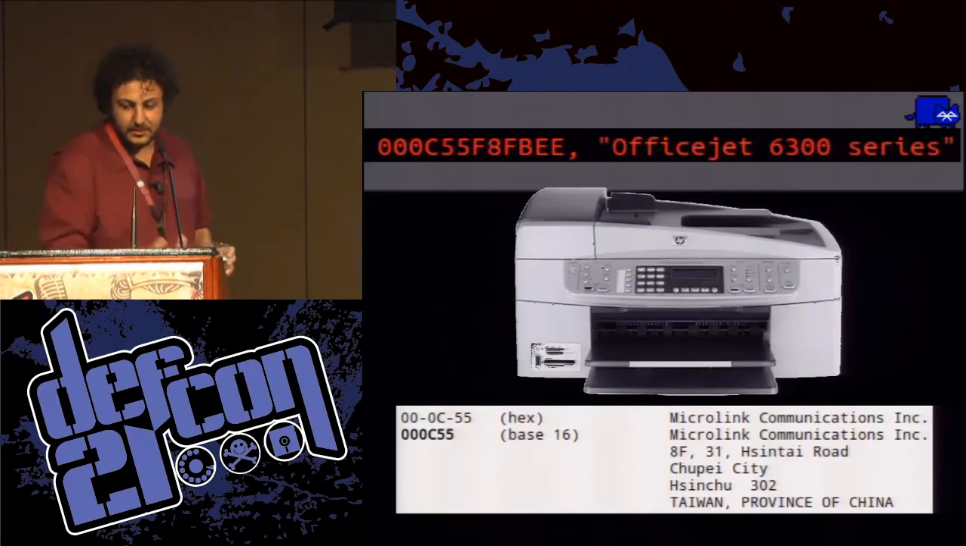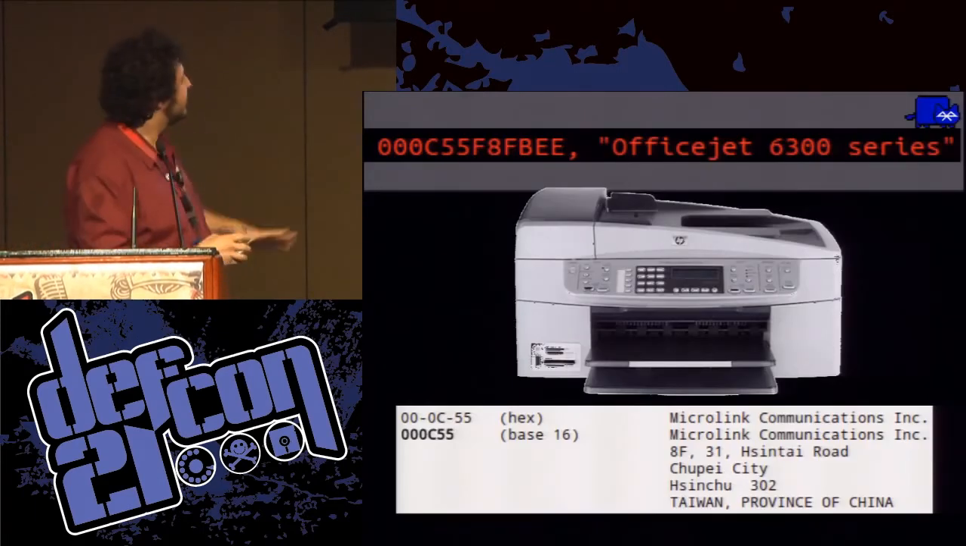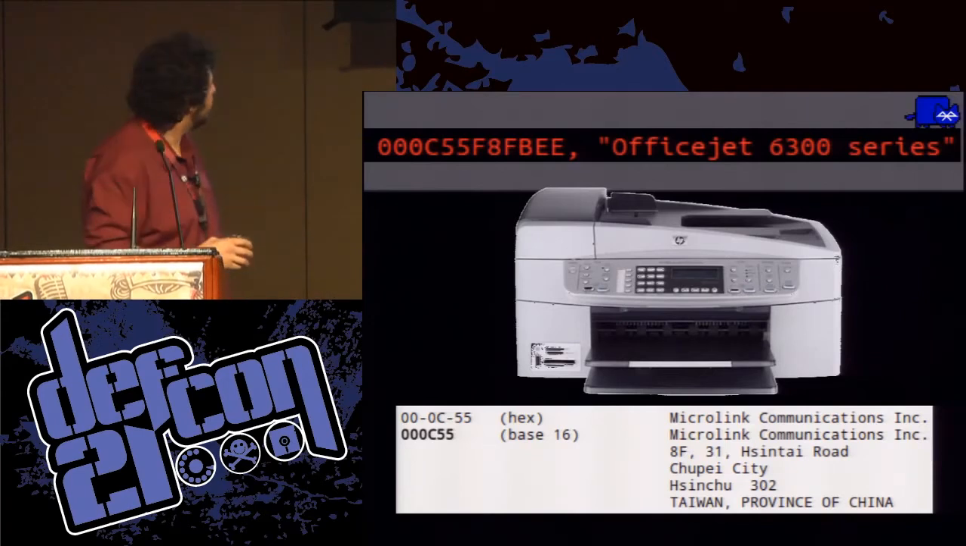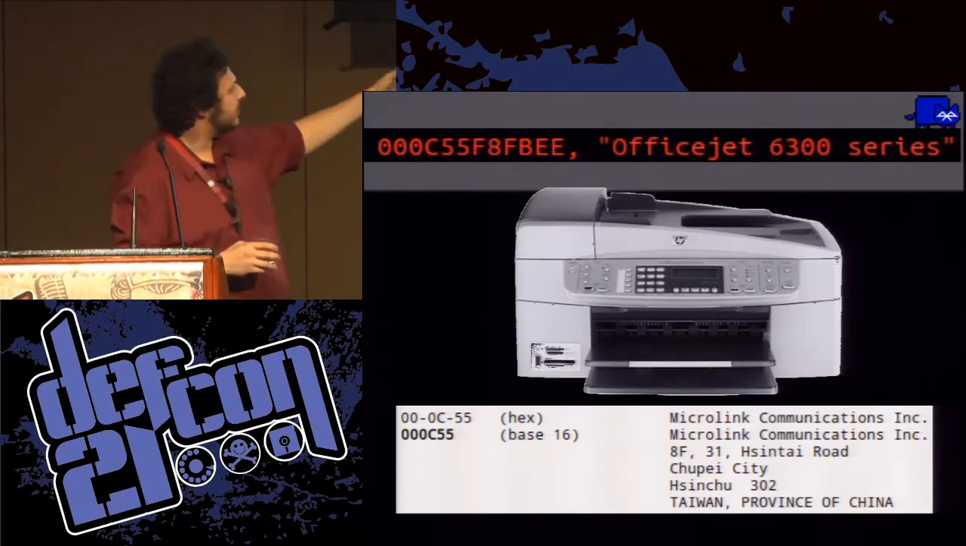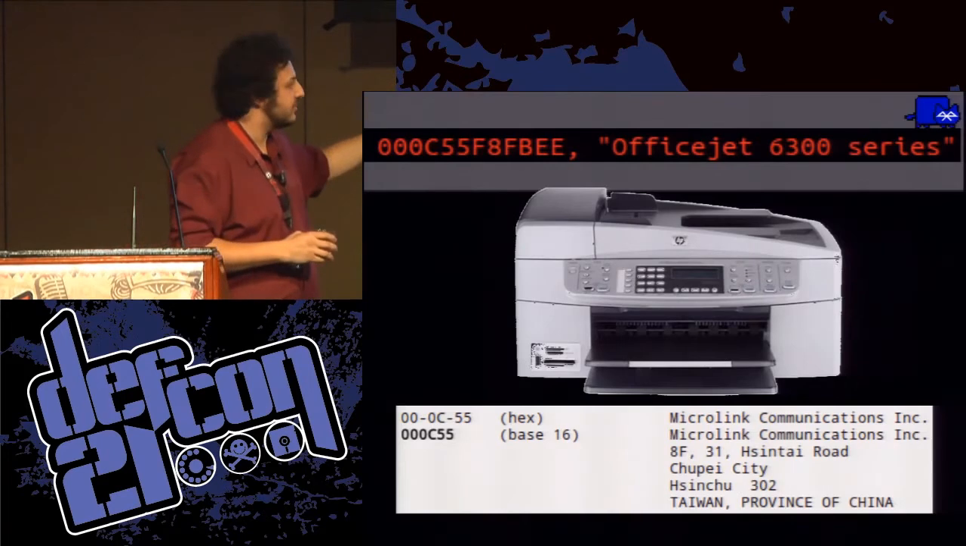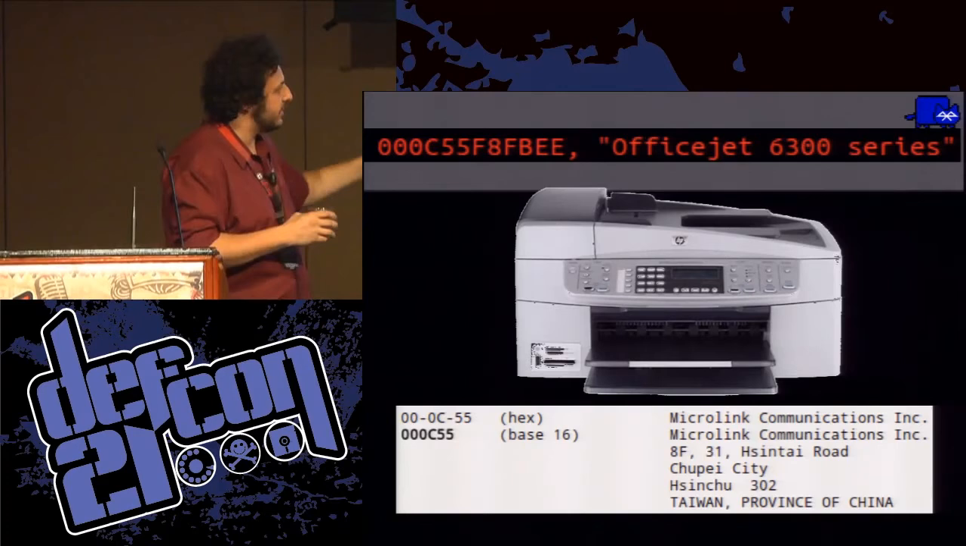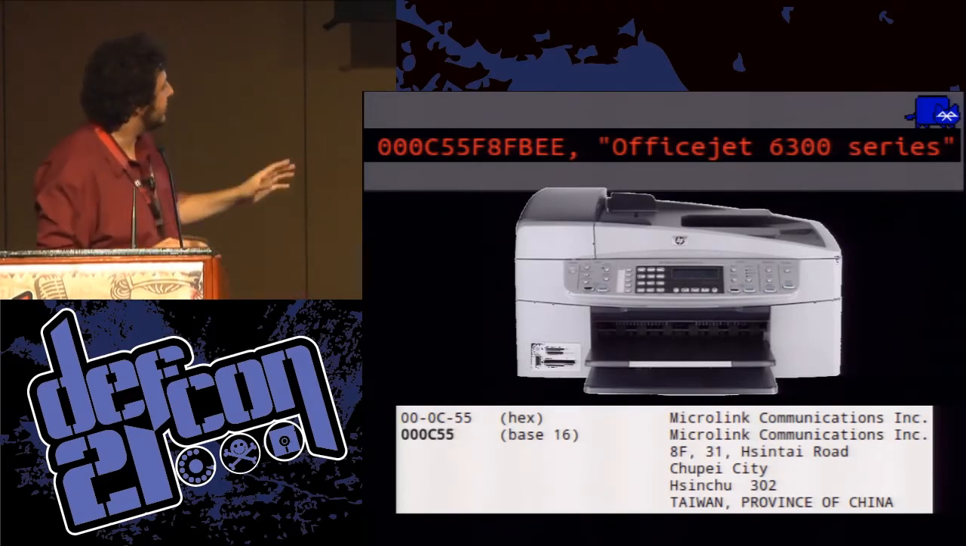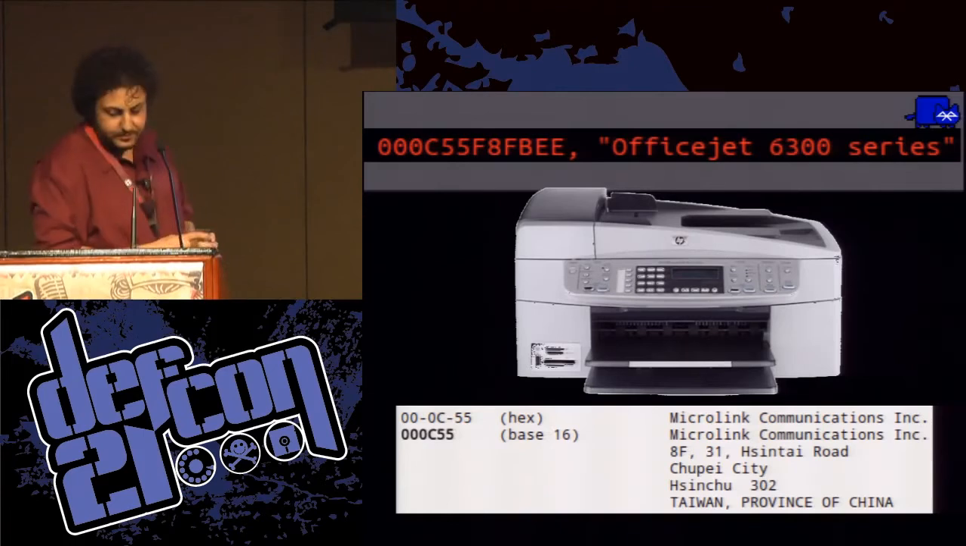So if we start looking at something like a printer. We scan this thing, we get a MAC, and it's an OfficeJet 6300. And we can see that it has a Microlink NIC in it on the Bluetooth. So that doesn't tell us anything, unless you know that Microlink sells to HP, and then you can tell it's HP or something, right? But they probably don't exclusively. So it's hard to really gain information that way.